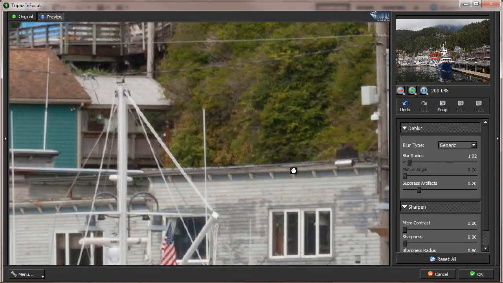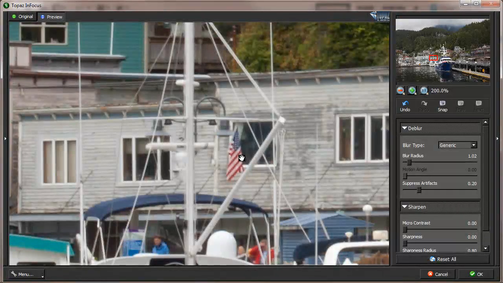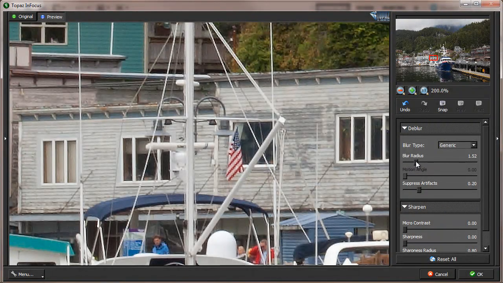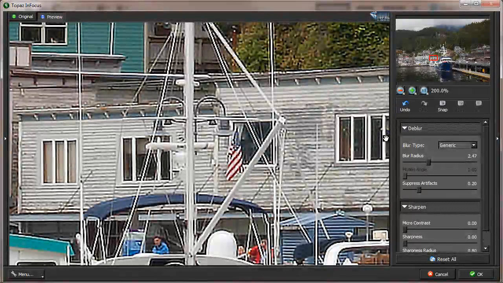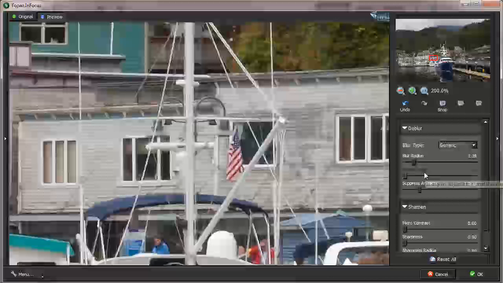That's zoomed in. This is 200%. Have a look at the flag and the structure. Increase a little bit more. It's sharper, but you can start to see some ringing artifact at the edge. Increase even further, this is what you get. A very clear indication that your blur radius is too high. In this case, it seems around this value looks good.